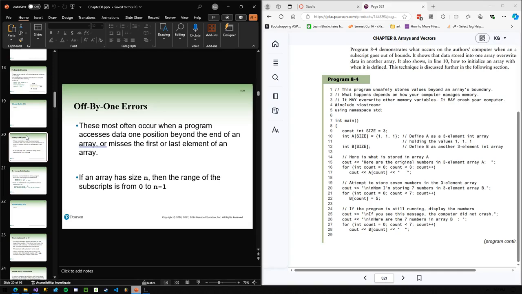All right, off by 1 errors. This is one of the most common errors in all of computer programming. These most often occur when a program accesses data in one position beyond the end of an array, or misses the first or last element. This is definitely because we start counting array indexes again at 0. And the last valid array index is the size of the array minus 1, which is exactly what this second bullet point says.